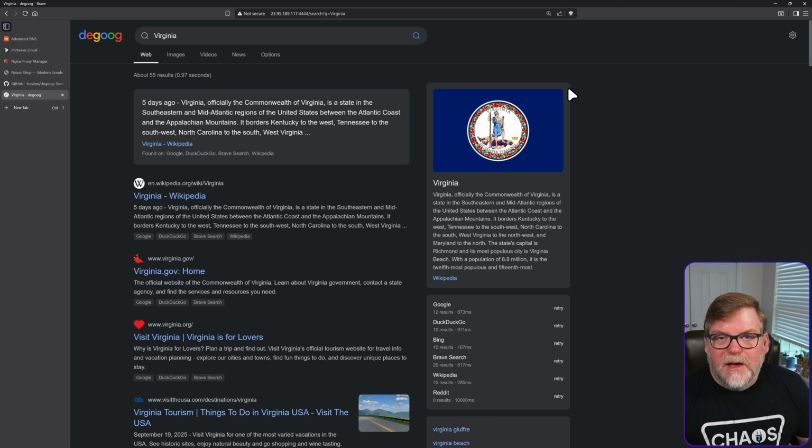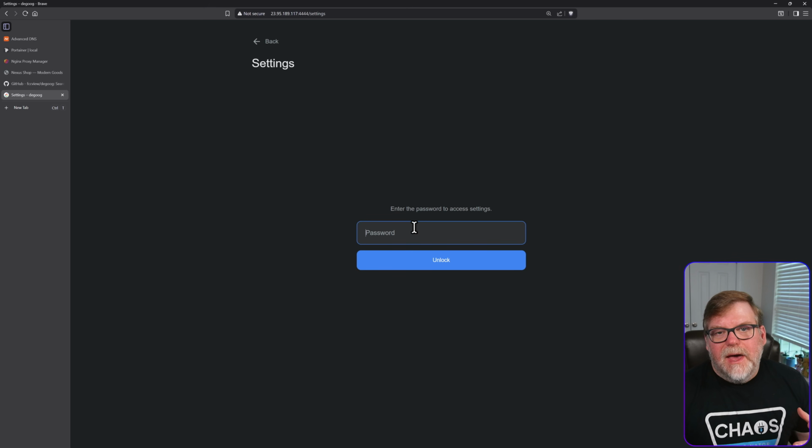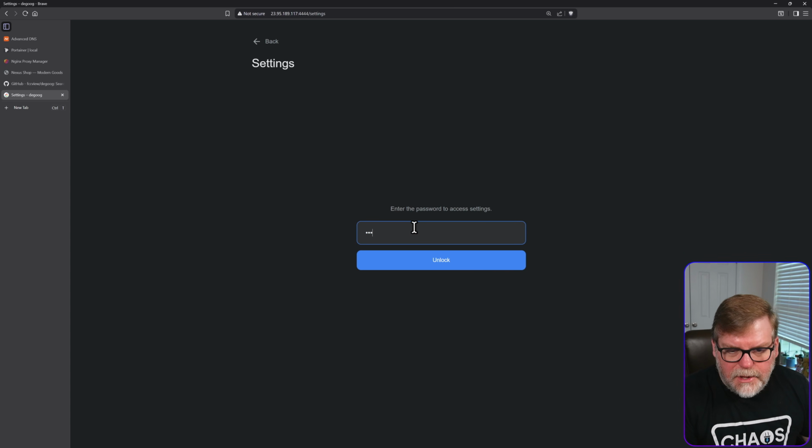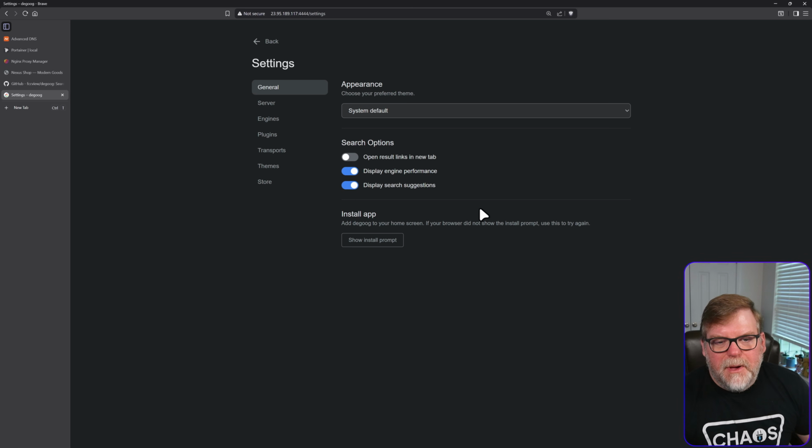One thing I did not cover is our settings over here. So we click on settings. I have put in an environment variable to require a password in order to change these, and I'll show you why in just a second. I'll type in my password.